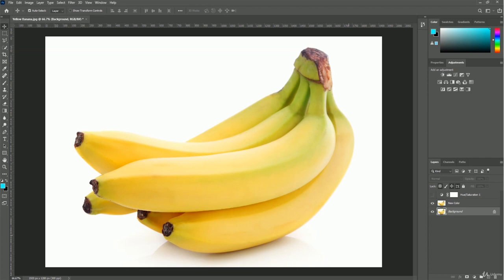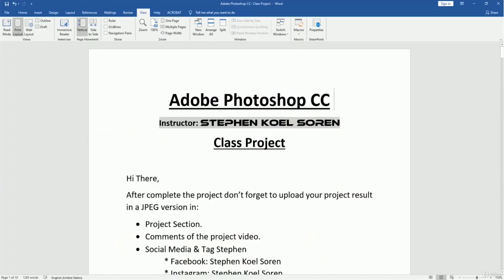I already gave a PDF and a Word file, and this PDF and Word file will help you complete the class project. So let's take a look at our Word file. So this is our Word file.